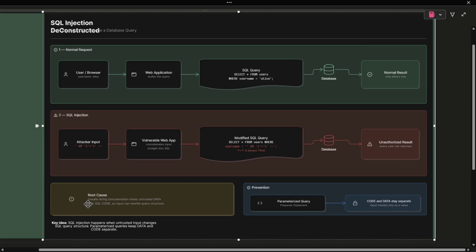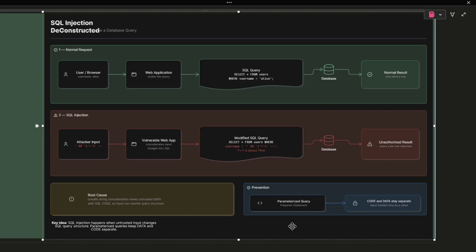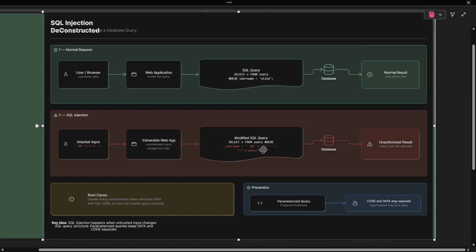The root cause of it: unsafe string concatenation mixes untrusted data with SQL code, so input can rewrite query structure. Prevention: parameterized queries, prepared statements. Every code should be treated as code and every input string should be treated as an input string, as we saw here.